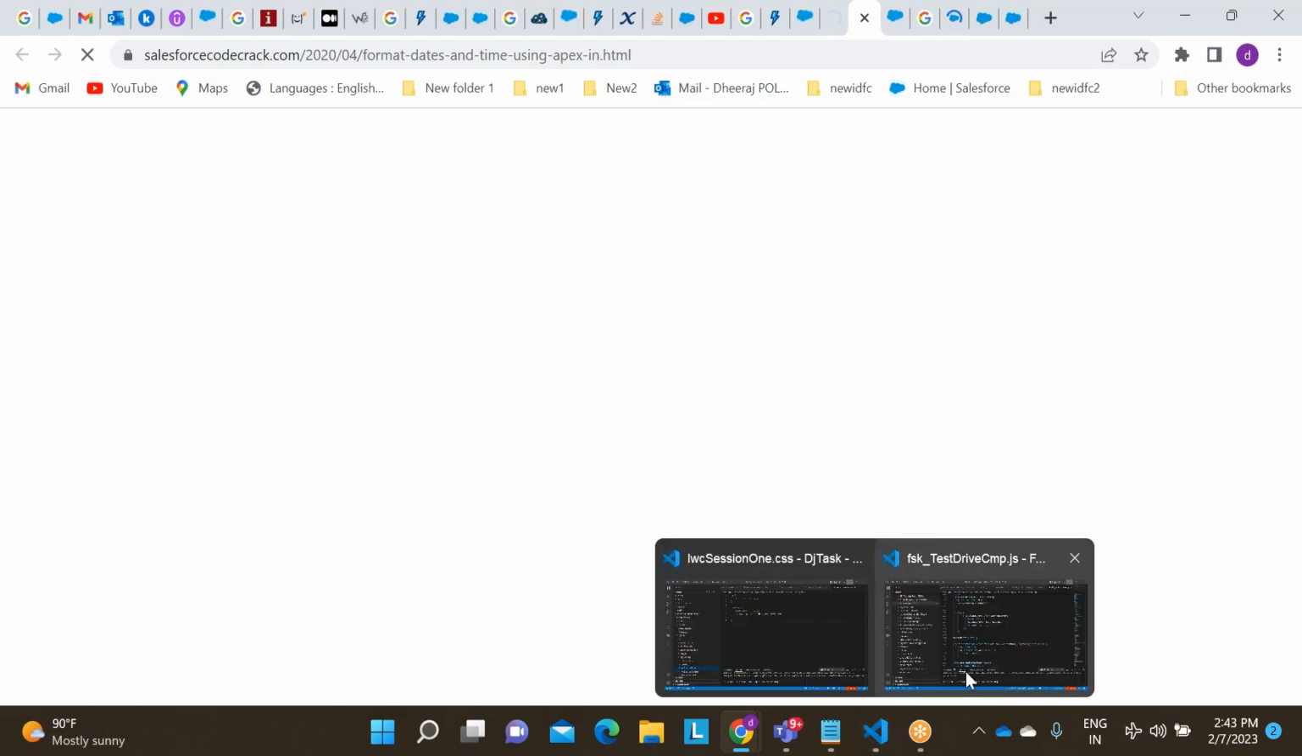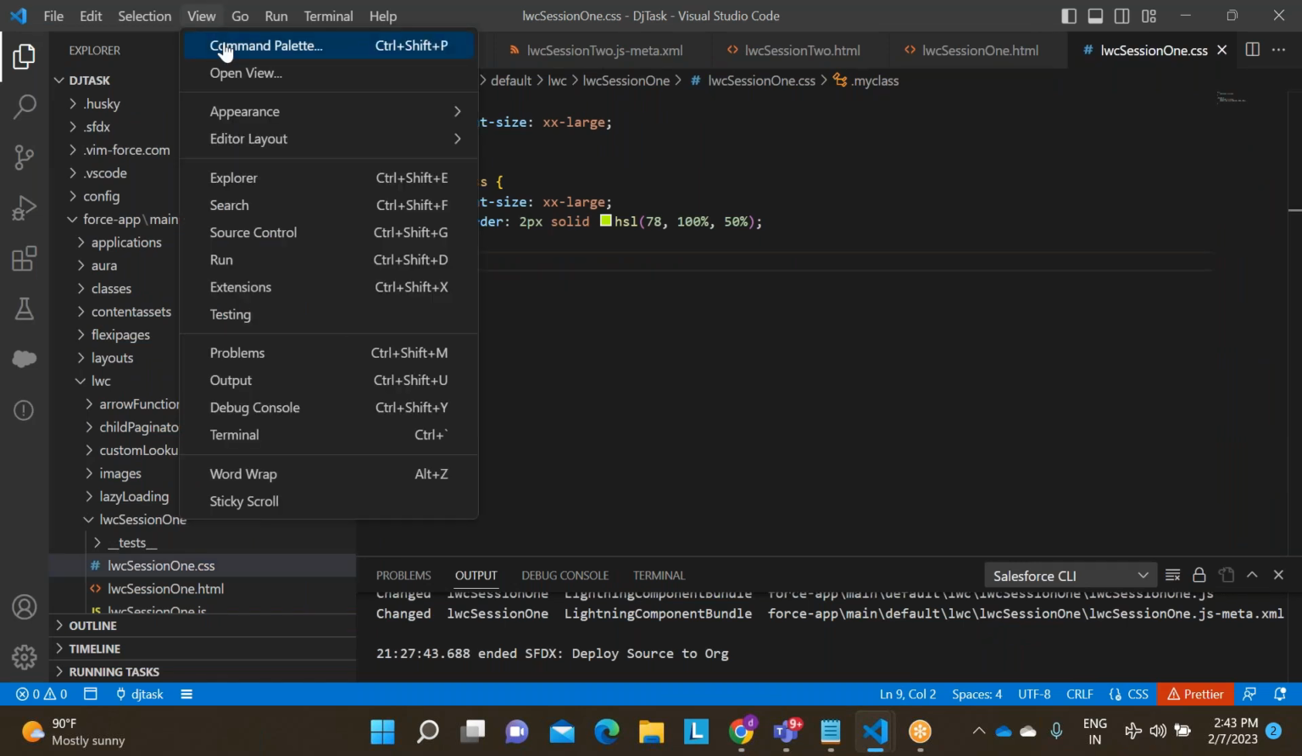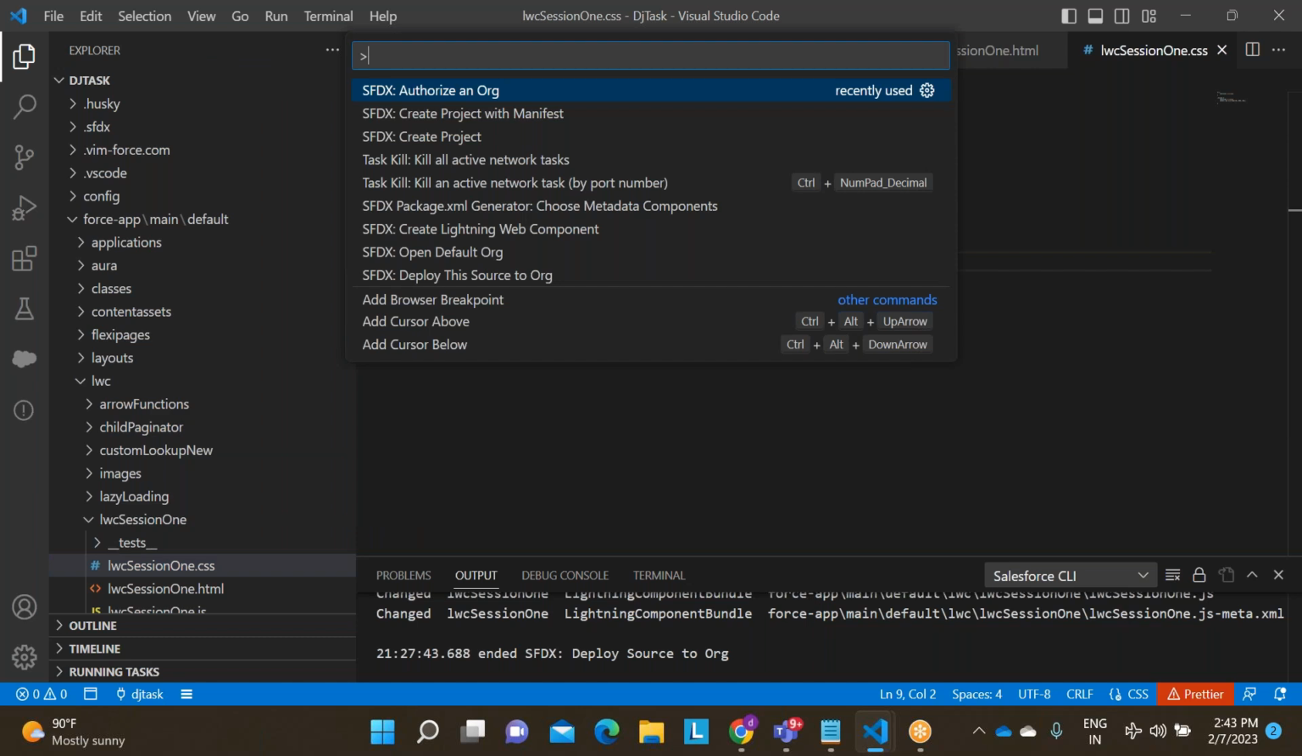Now if you have a local org, tell me. Guys, can you tell me? Can you see? First, we have to see. Please try to note these steps.